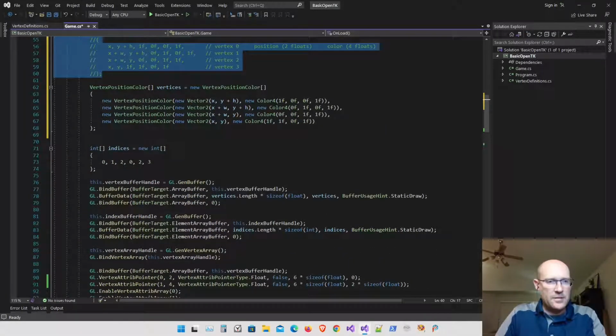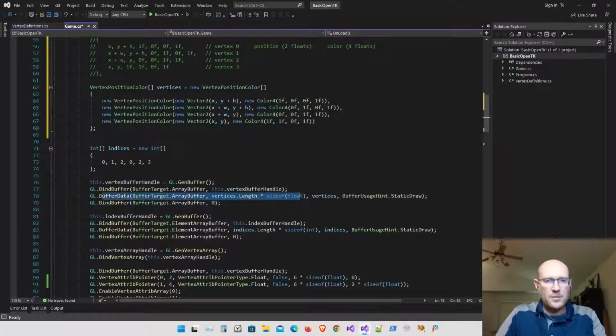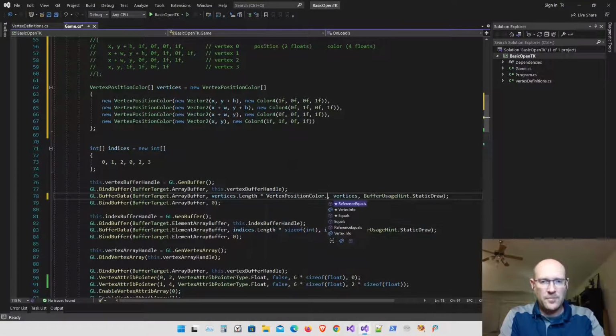So now inside our vertex buffer, this code is pretty much ready to go. The only problem is when we specify the size of the vertex buffer, we're multiplying the length of the array times the size of float. And this actually needs to be times the size of a vertex, or our vertex position color. So we're going to use the VertexInfo, and we're going to get the size in bytes.